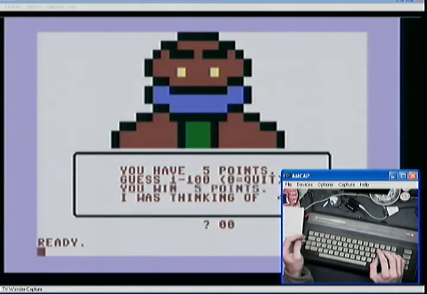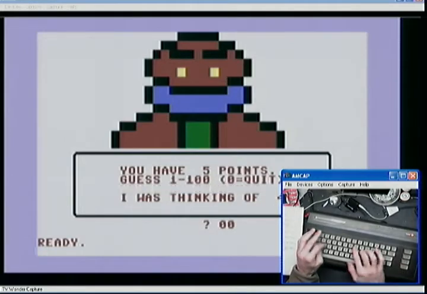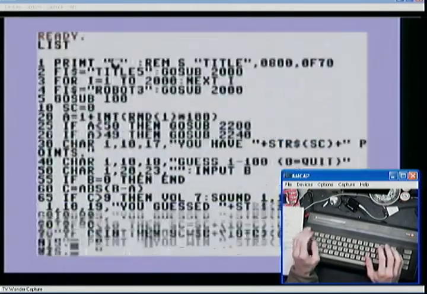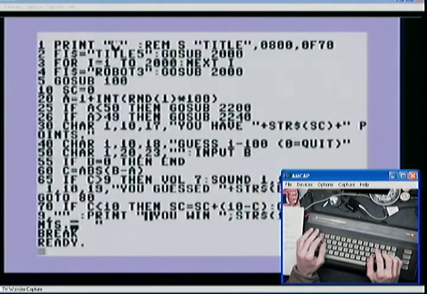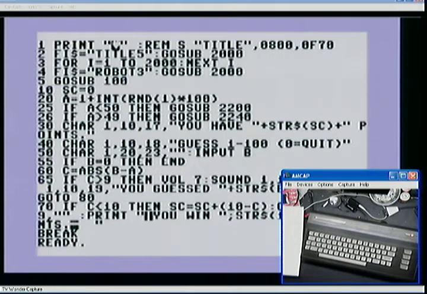Let me change the color of the cursor there. Let's see. Okay, so the first line is just clearing the screen. Then number 2, we're setting up the FI string variable to load the title screen, and that's what the routine at 2000 is. And then we wait for a couple of seconds.